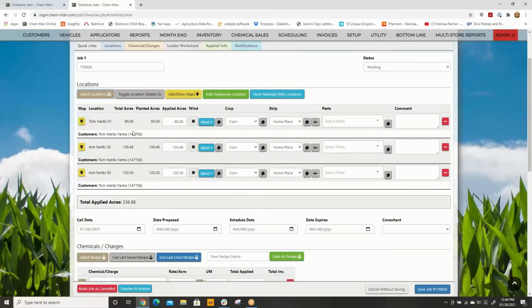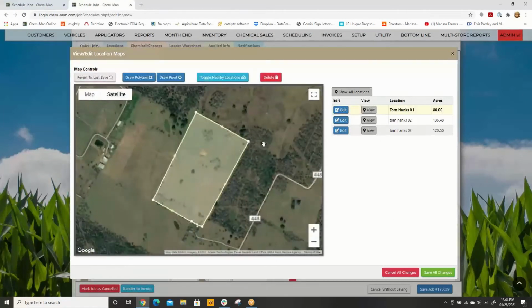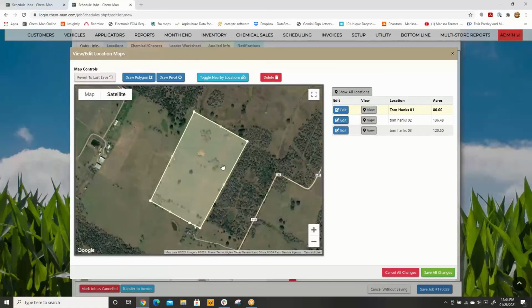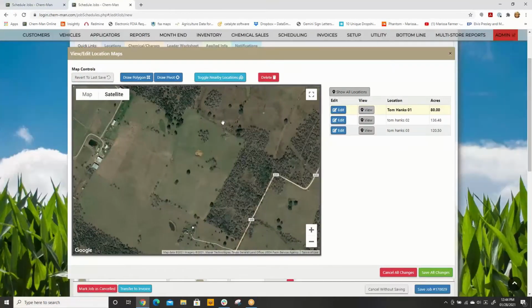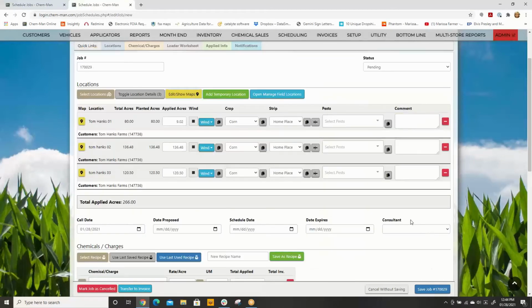And you have the ability to, if you needed to do a partial job right here, I could just go to edit here and say, I'm actually only wanting to do a corner of this field right here. So you could either delete it and redraw it. I think that's what I'll do. I'll just delete it and redraw it. And I'm only going to do that little part right there. And so then it'll update my acres right there. So sometimes you need to just do portions of it.